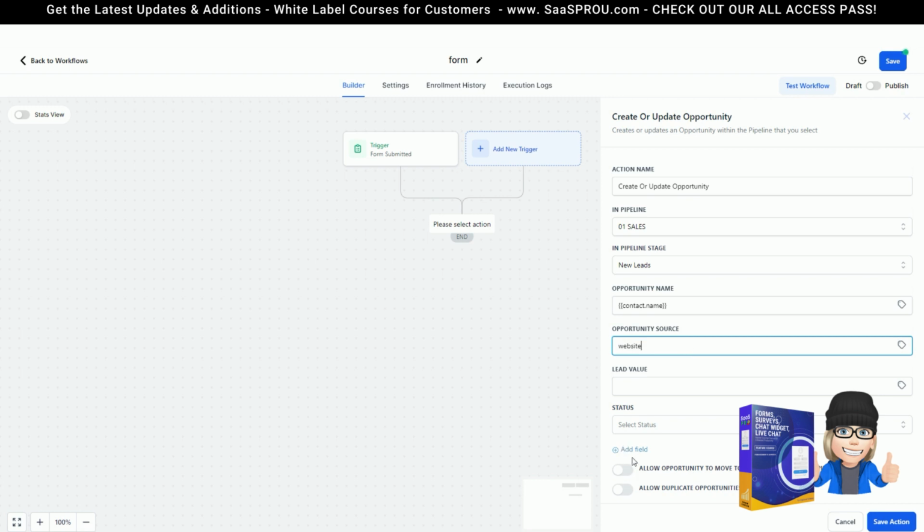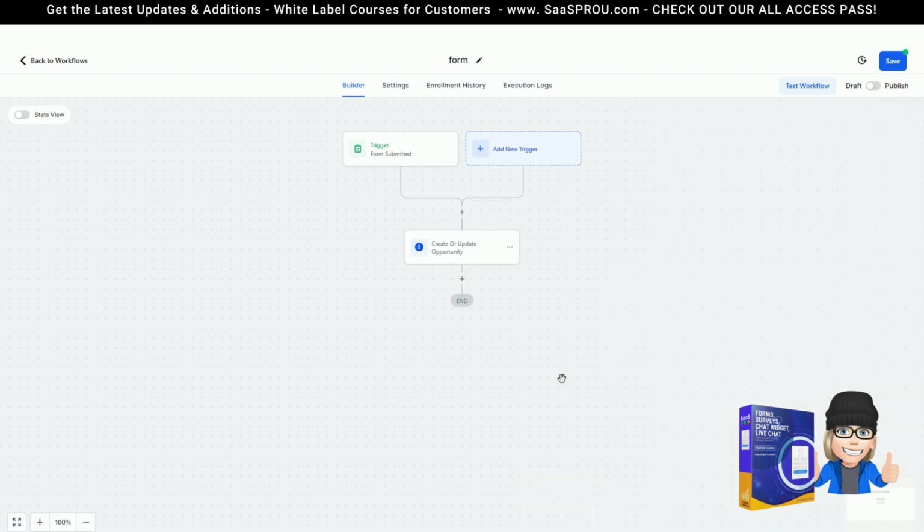And then down here, you can say allow opportunities to move to previous stages or allow duplicate opportunities. I do allow to move to different stages. If you have the same lead doing different things inside of your pipeline, that's where you would allow for duplicates to enter your pipeline. All you've got to do is save it.